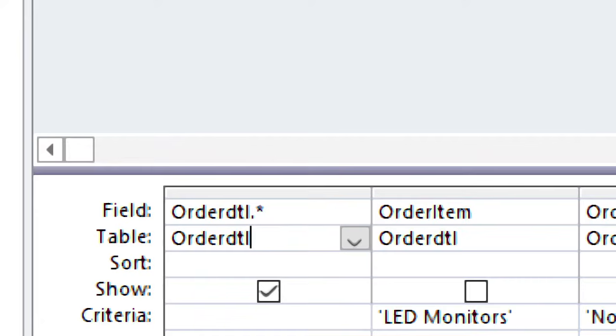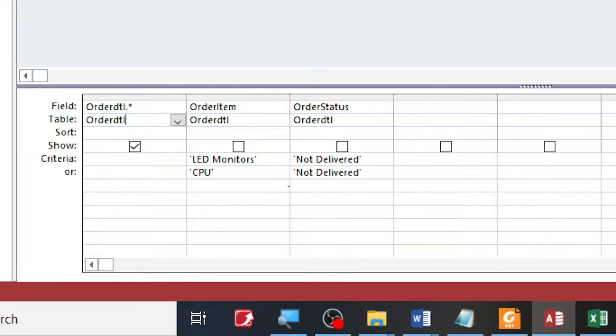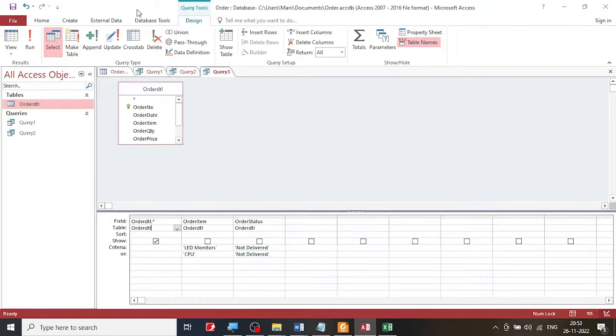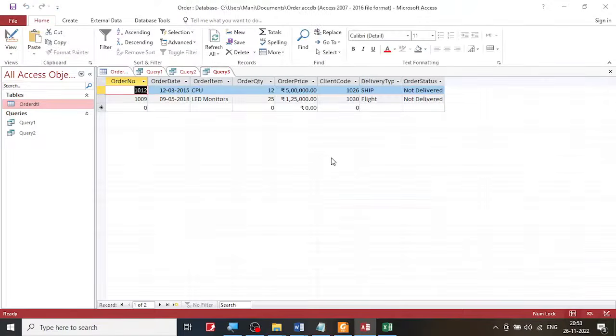So look at this criteria. This criteria is very simple. Let me zoom out for you. So you read it like this. Order item is LED monitor and it is not delivered. In the same way, order item is CPU and it is not delivered. So these two conditions must be satisfied. One among them has to be satisfied. So either this whole thing is true, or this whole thing is true. Okay, or both of them may be true. Who knows? So let's run it and let's see what is the output.